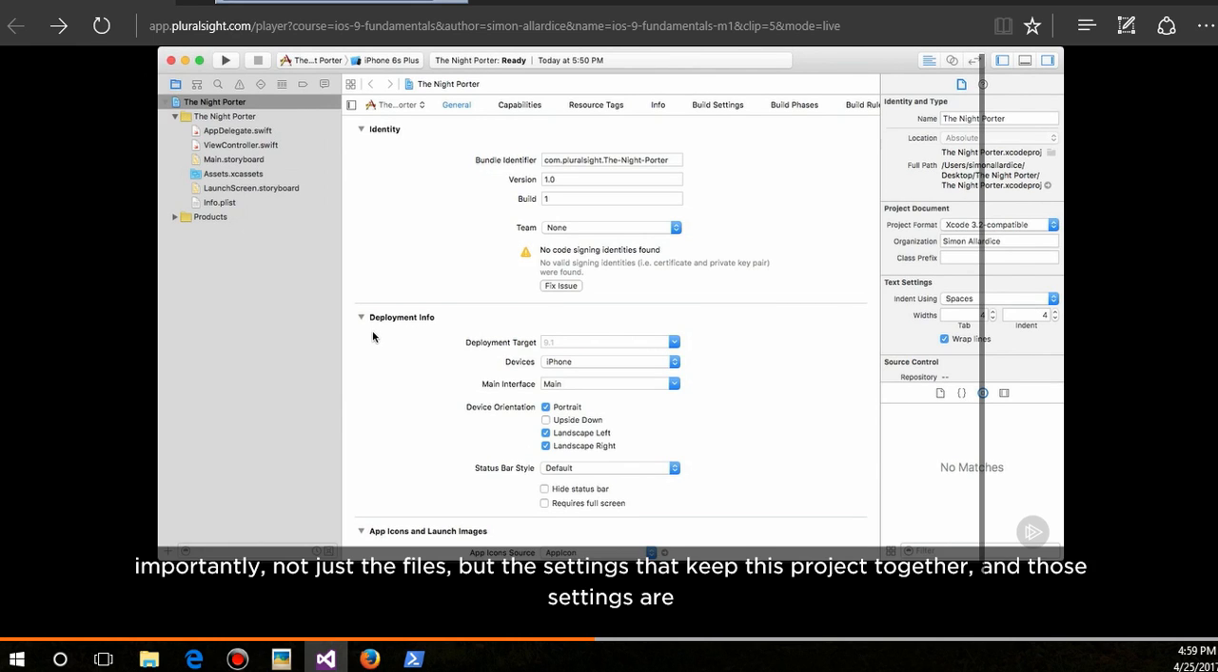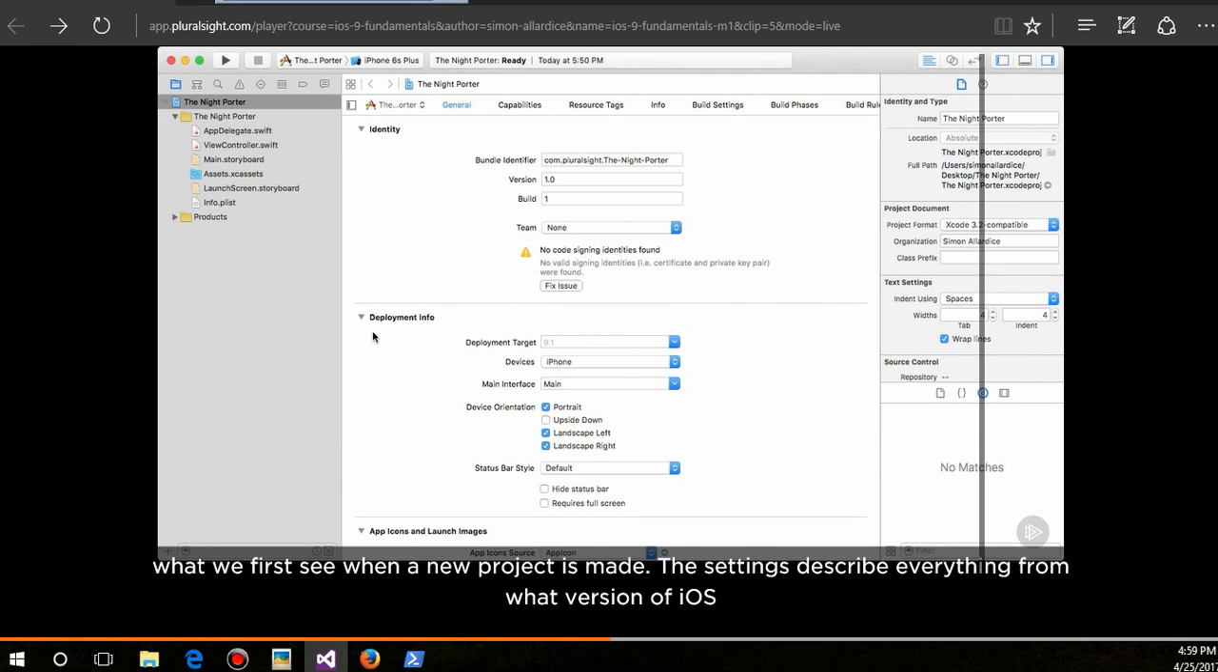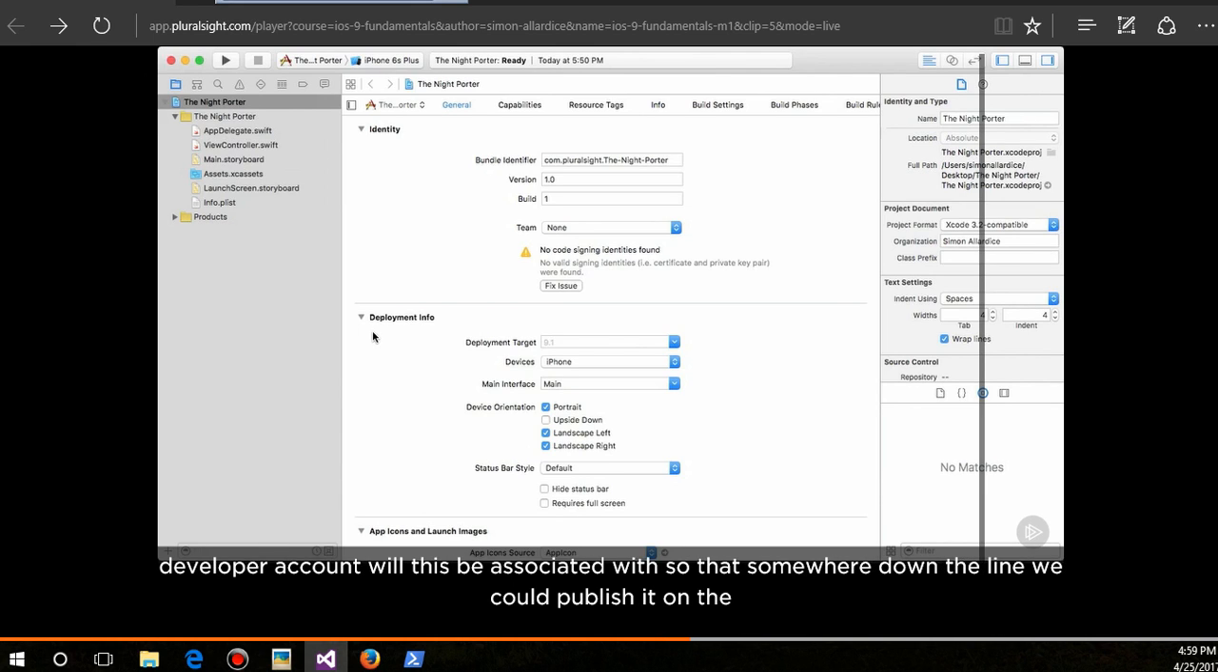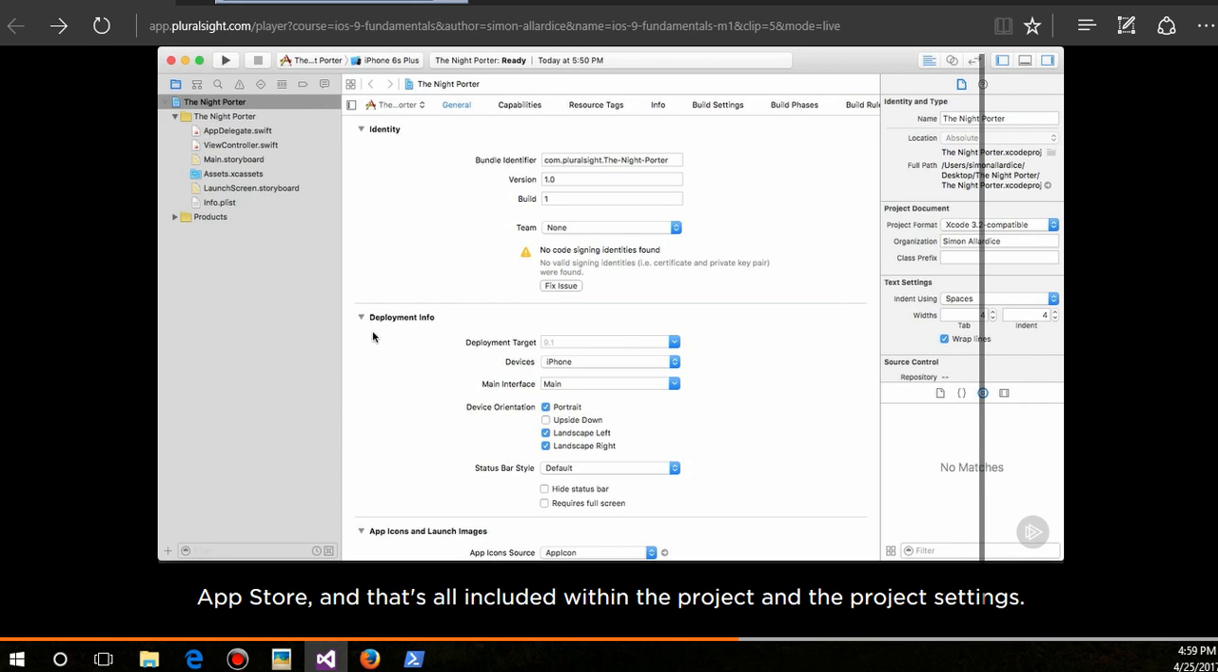And those settings are what we first see when a new project is made. The settings describe everything from what version of iOS this app requires, whether this app should use landscape or portrait orientation, all the way to what developer account this will be associated with so that somewhere down the line we could publish it on the App Store. That's all included within the project and the project settings.